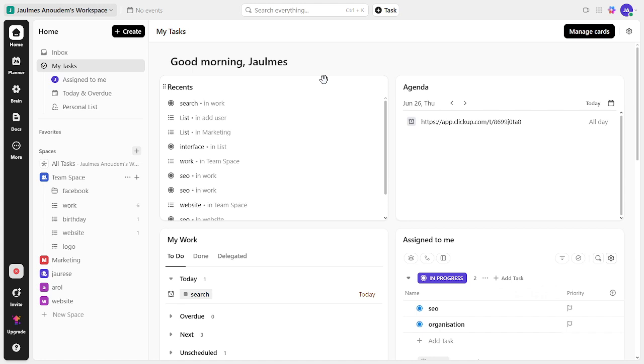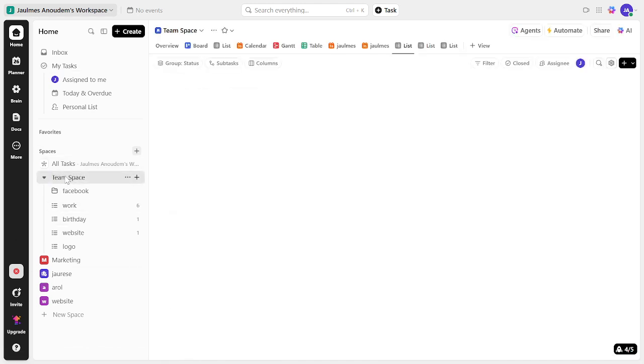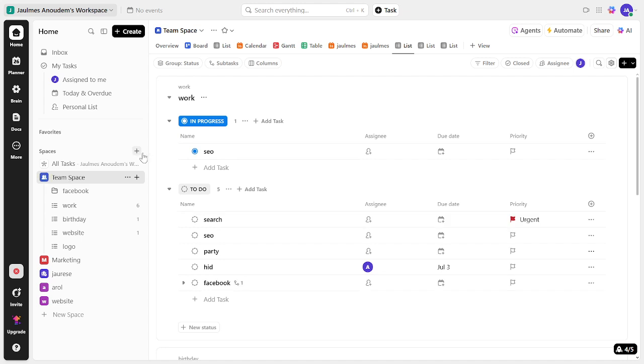First, log into your ClickUp account and navigate to the Spaces section. Choose the space where you want to create the onboarding workflow. The reason we do this is because each space in ClickUp can have its own workflows, which allows you to better organize your tasks.